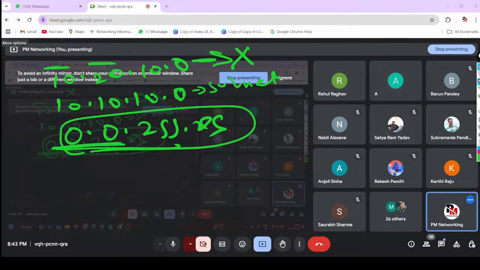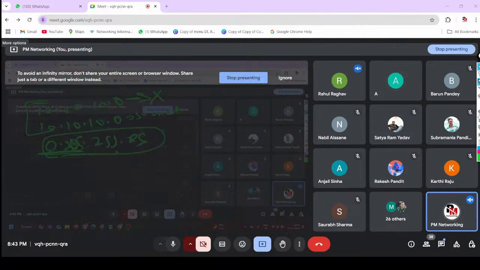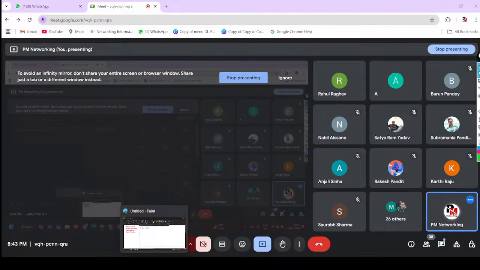But if I set the wildcard mask to 255, then it will match. It is talking about both. Yes. Clear? Or should I give more examples on it?